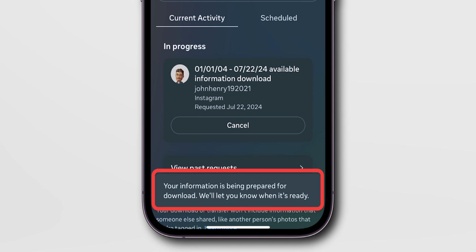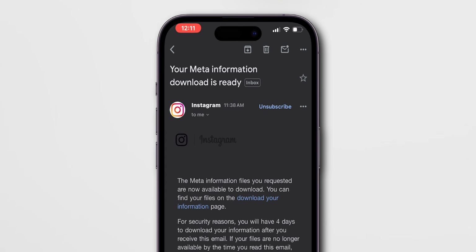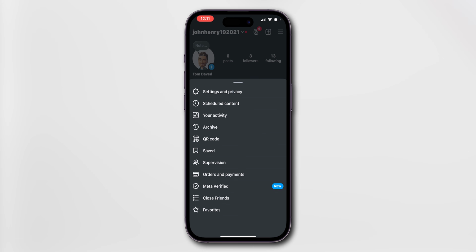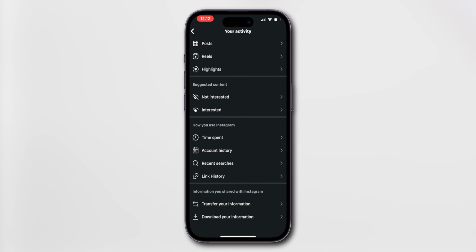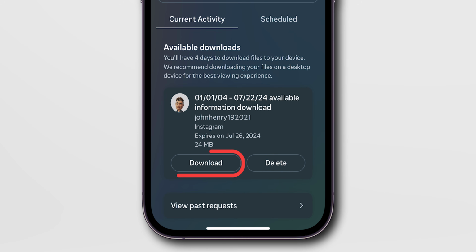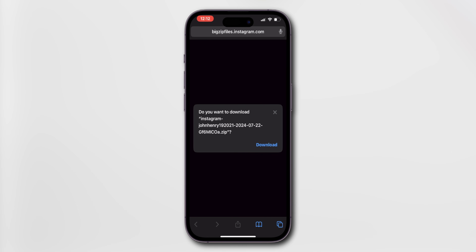Instagram will process it and send a link to your email. You'll receive an email confirmation when your file is ready. Now go back to Instagram, then your activity, and then download the information section. Here, you can find available downloads. Click on the download option, then follow any screen instructions to download.